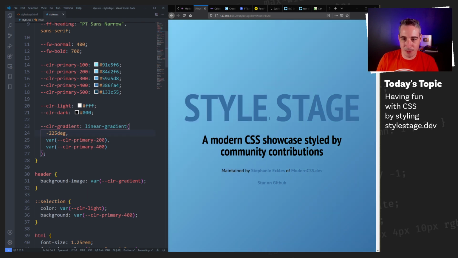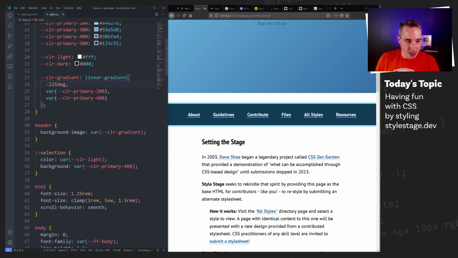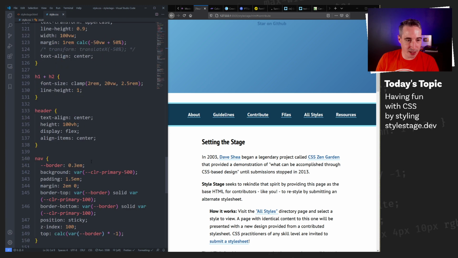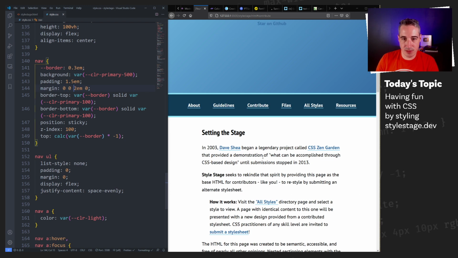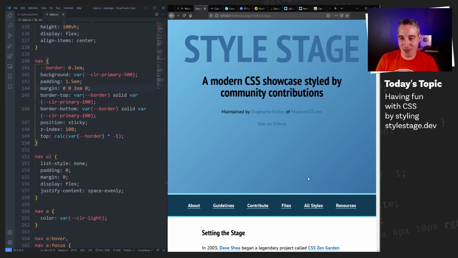That looks okay to me. Oh, but now my nav. This is what happens when you don't have things planned out at all. Nav margin will be 0, 0. I really don't like that border. Whatever, it's fine. I might change that.